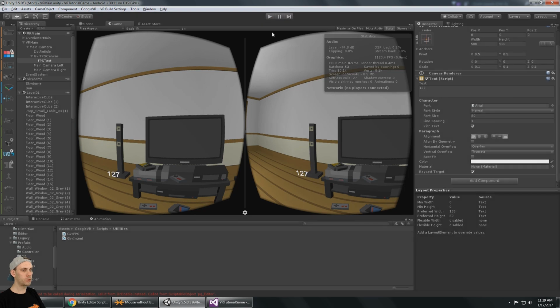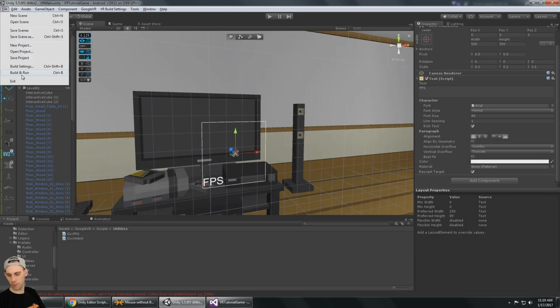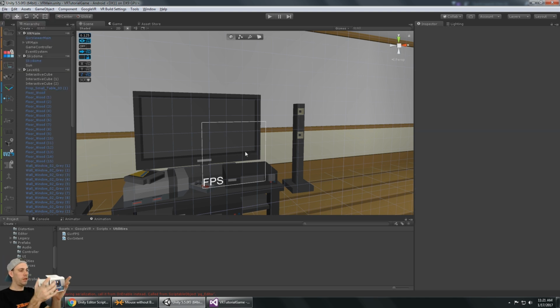So now I have a frames per second monitor. I'm going to go ahead and build this to the S6. Okay, here it is running in the cardboard. The frames per second is staying at a solid 60. It looks like it's bouncing between 60 and 61. So 60 frames a second with 2 dynamic lights in here.